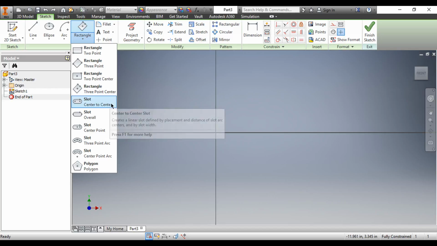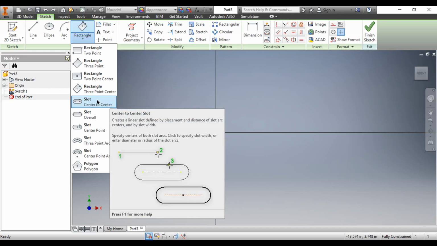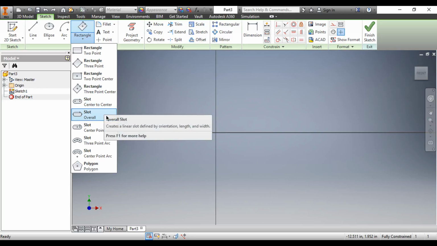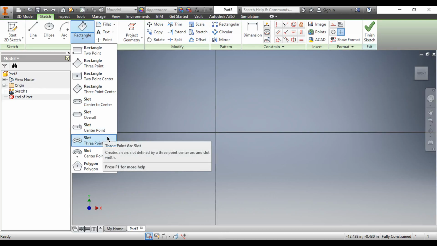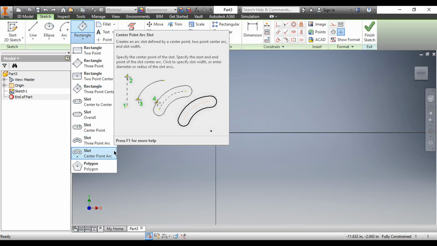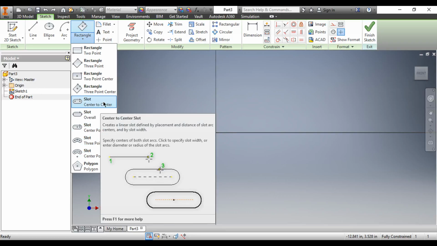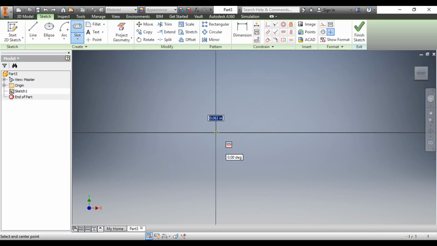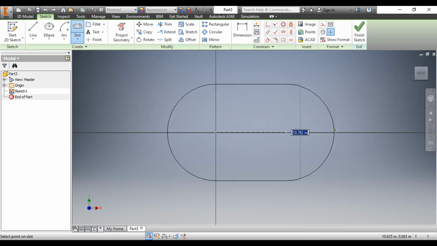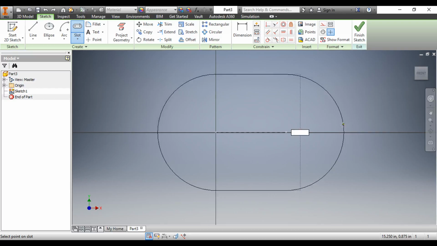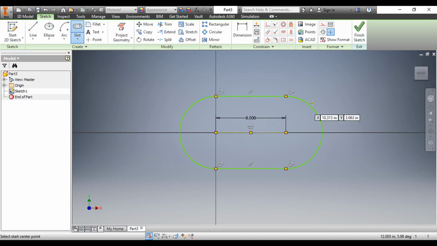Then let's move on to slot. Slots, there are different kinds. Slot center, slot overall, slot center point, slot 3-point arc, center point arc. So first let's see center. Click it. Just specify the length, and here you have control over height as well as the length of the slot. You can change it.